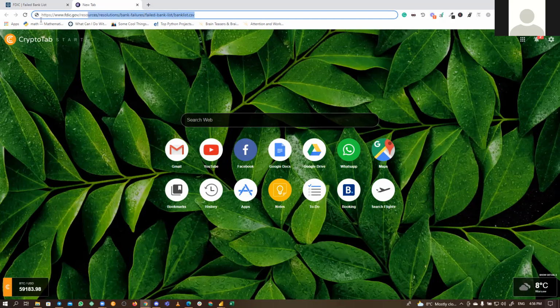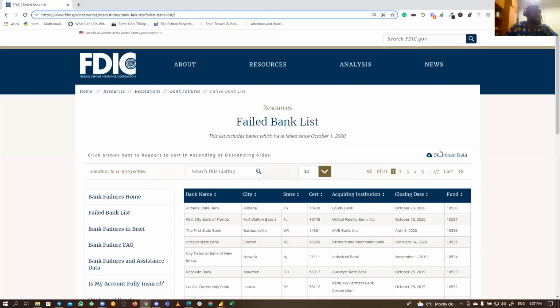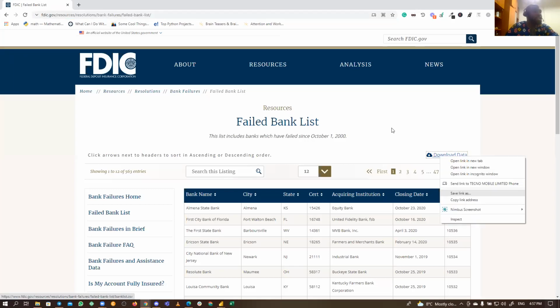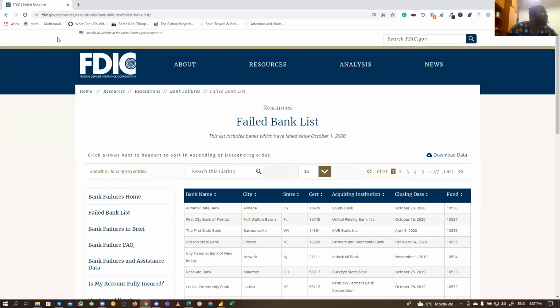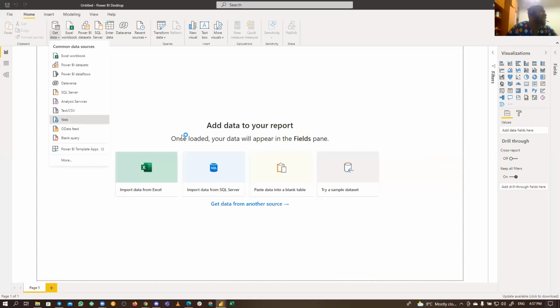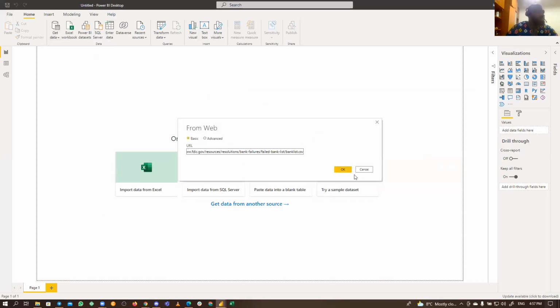Yeah. Okay, all right. So this is what you will copy. Again, just right click on this download data, copy link address, so you're copying the link to the file itself. Then you go again with the same process. So now just get data, web, and paste your link.